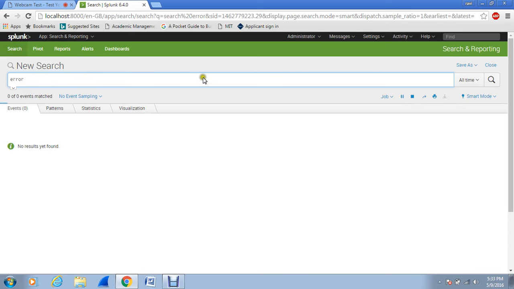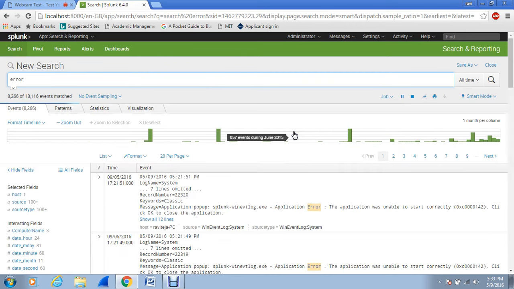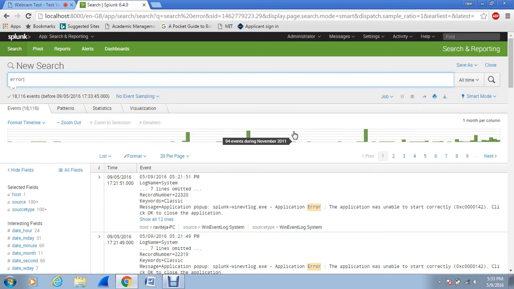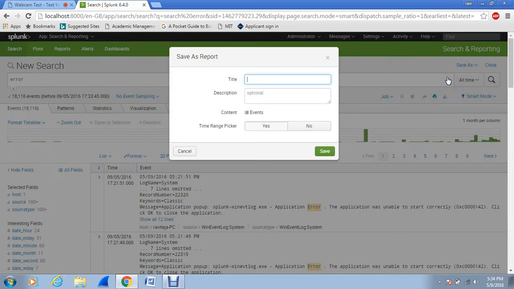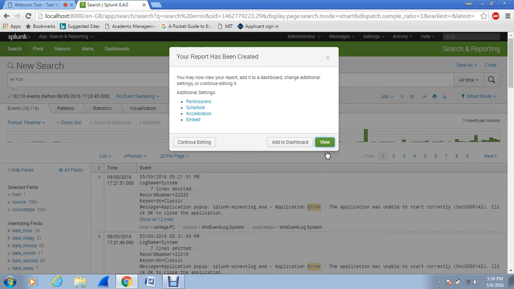and once you look into the event, you find the number of events which are similar to our search, and we need to click save as and create a report. Save it as a report. Let's save it as error, as we are using it for the error, and the description is task 5, and just save it.